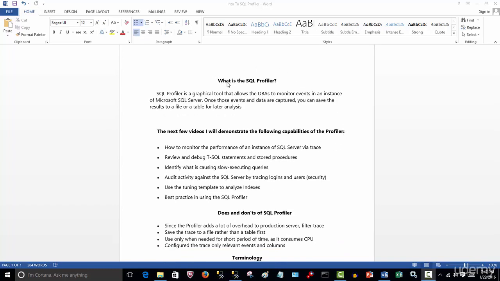So let's begin by asking the question, what is the SQL Profiler? Well, SQL Profiler is a graphical tool that allows the DBAs or system administrators to monitor events that are occurring in the instance of SQL Server. And once those events and data are captured, you can save them to a file or a table for later analysis. And this will become clearer as I demonstrate that to you in a second.